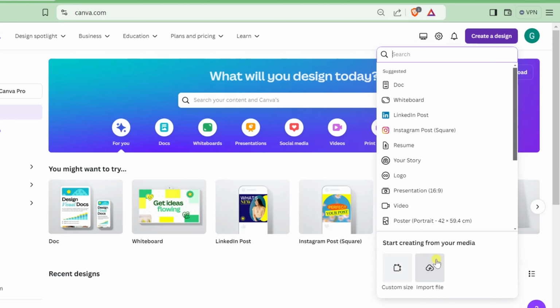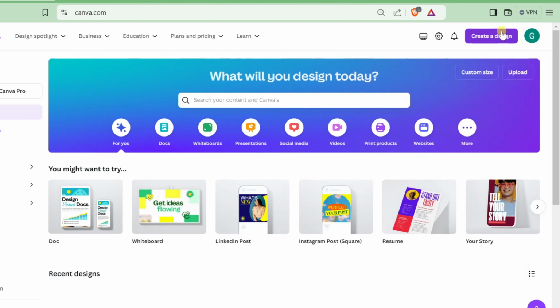Next we have the import file option. If you already have a design made and you want to edit it in Canva, then you can directly import your media file here in Canva and edit it further. So this was one option that we have here to create a design.